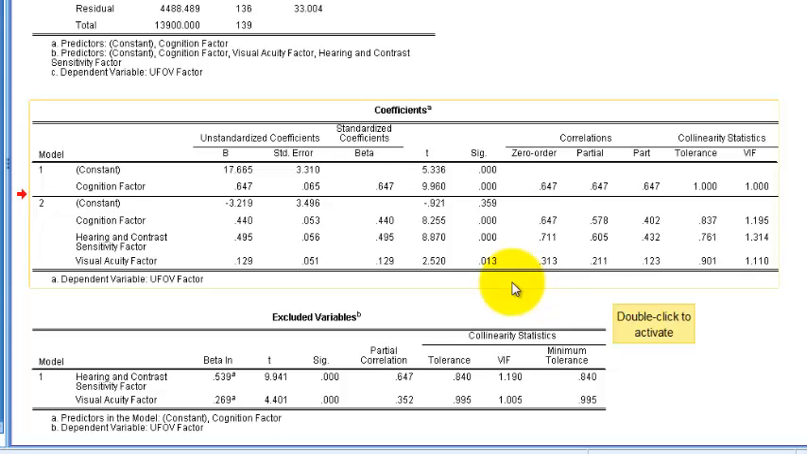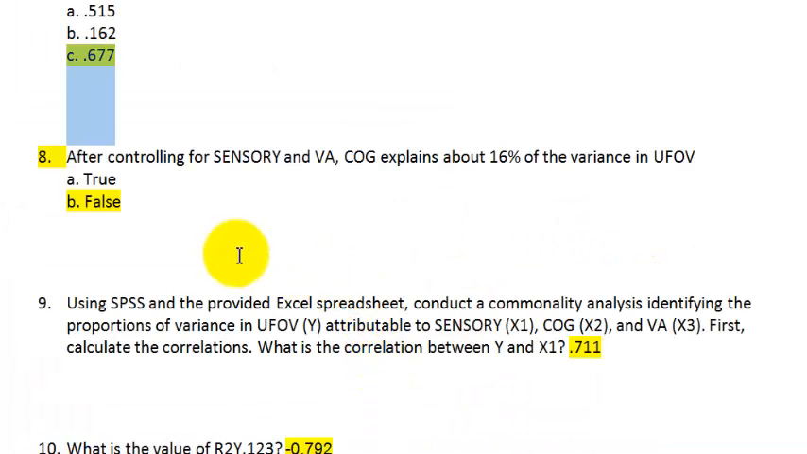Now, if you were going to remove the effects of the hearing and the visual, we would refer to the part calculation, which stands for semi-partial. But since we controlled for these 2, that's not removing, we did control, you would look at the 0 order. So the 0 order correlation for cognition when the other 2 are controlled for should have been 0.647. So let me switch back to here. And 0.647 is not 0.16. So your answer false is correct.